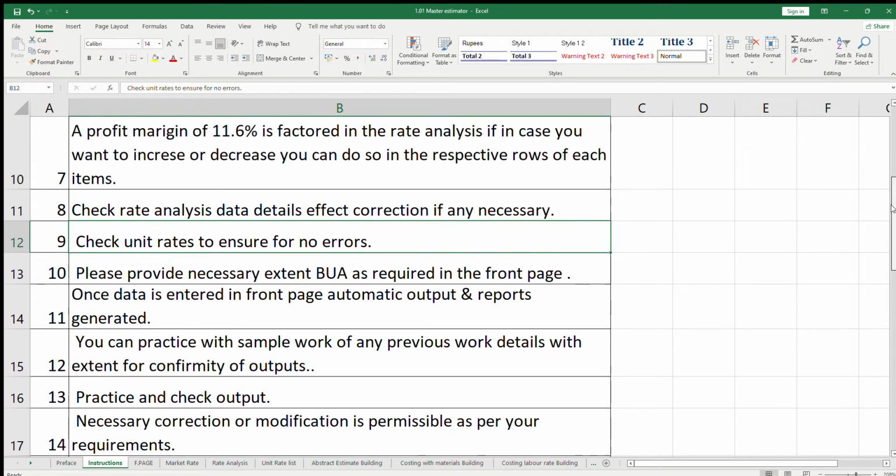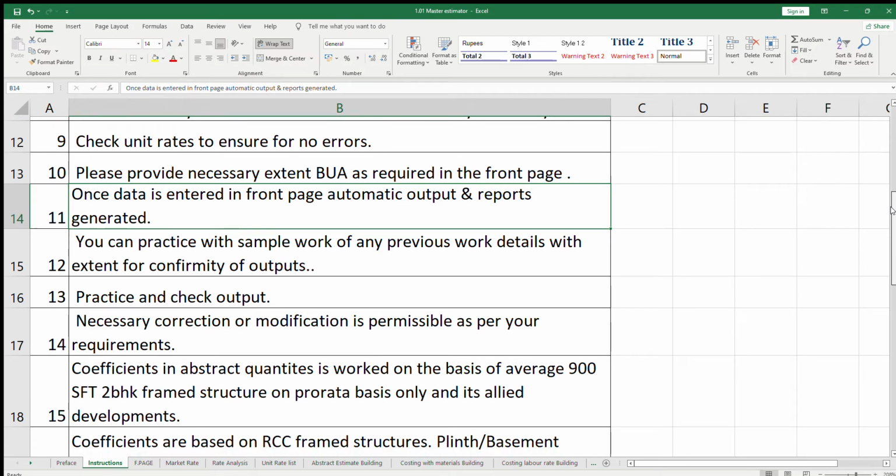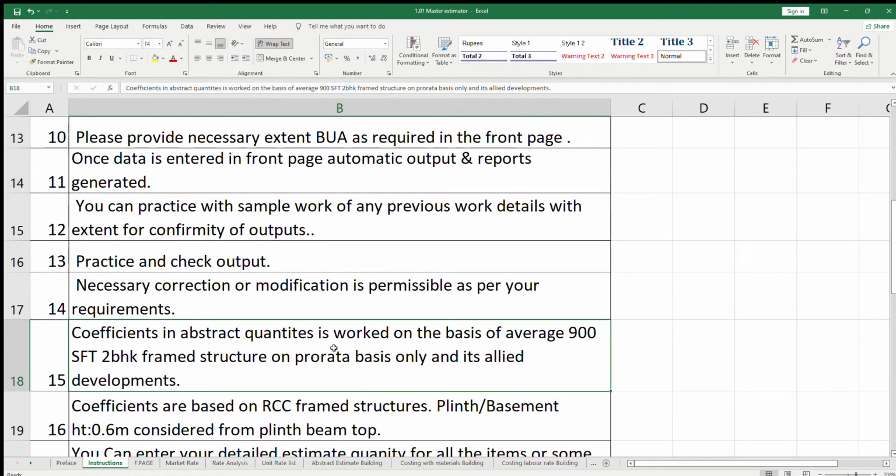So once you go into the front page, once you give the area there, you will get entire reports which consist of 75 pages, which will come automatically. So that will be a preliminary estimate. You have an option given here where you can work out a detailed estimate, and that quantities can also be entered. So these coefficients basically are given on a basis of an independent house of about 900 square feet, 2 BHK, and that pro rata basis the coefficients are derived and given.